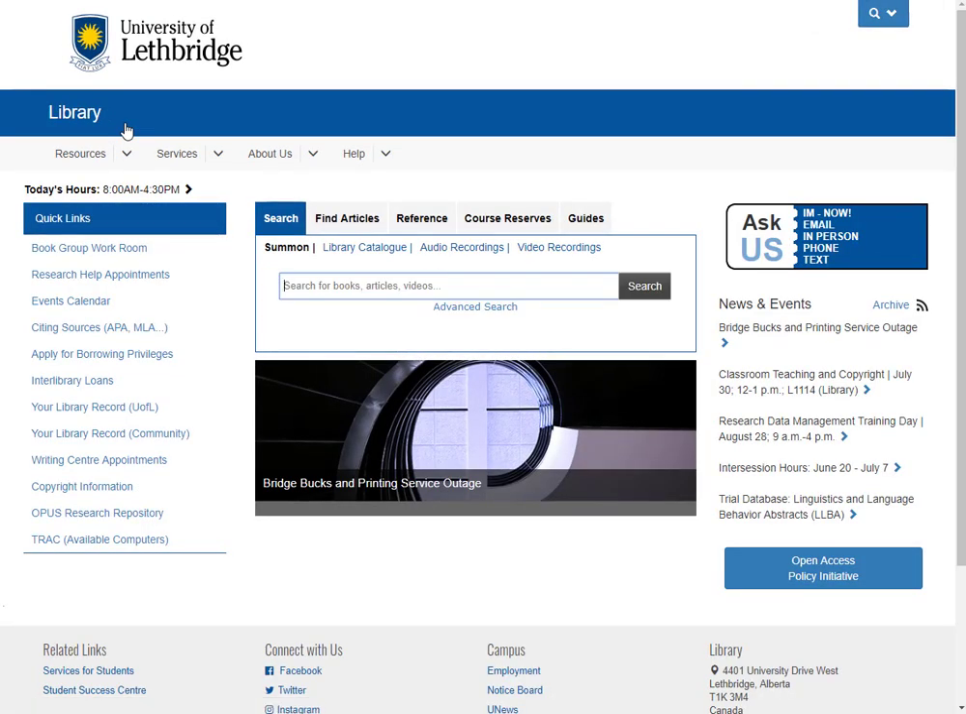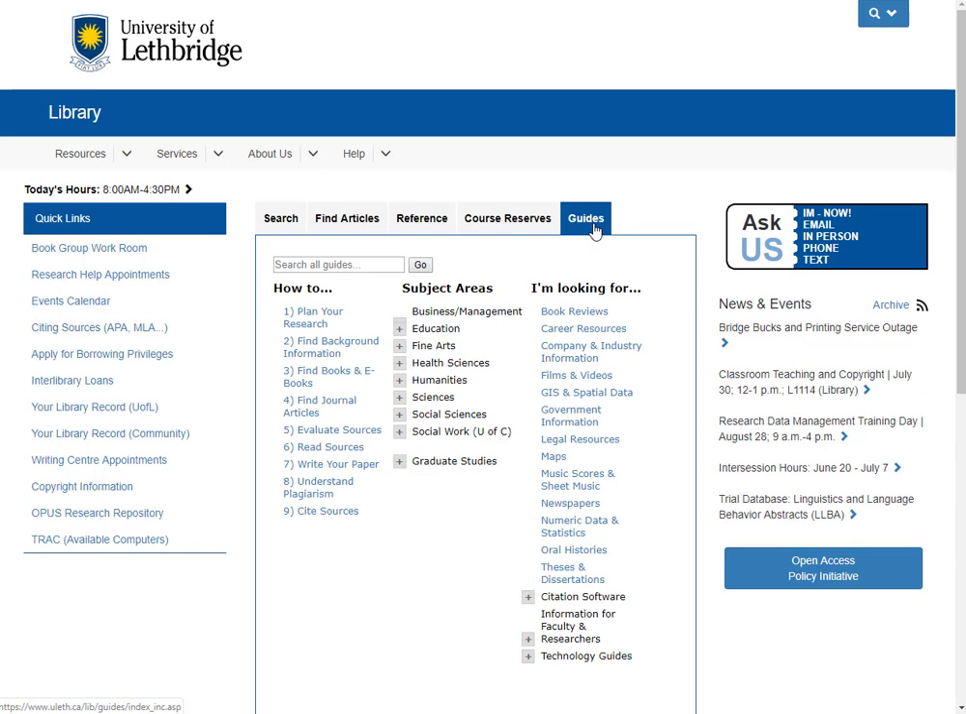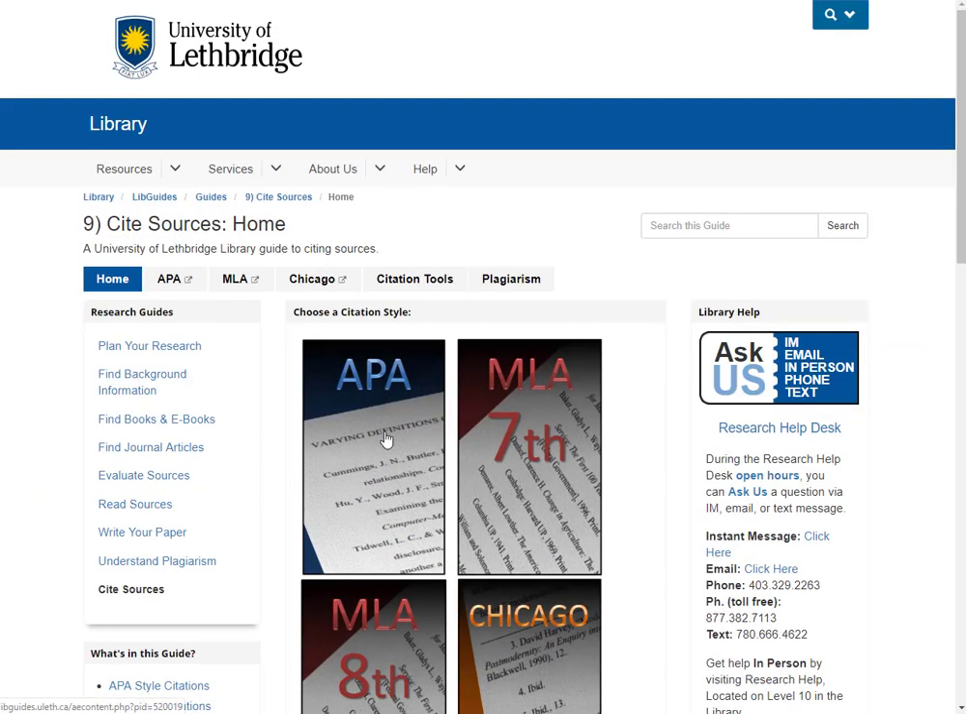So the University of Lethbridge Libraries created a LibGuide to help you with citing your sources in APA. You can either go to the quick link here on the left of the home page or to the main guides tab. You'll see all the how-to guides right over here in this first column. And we're going to go to the bottom to cite sources, and we will choose APA.